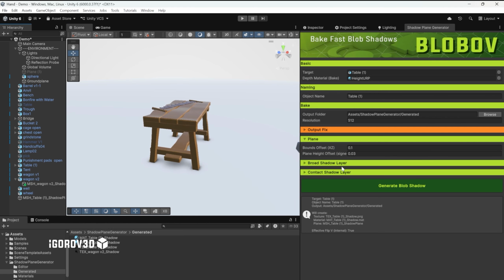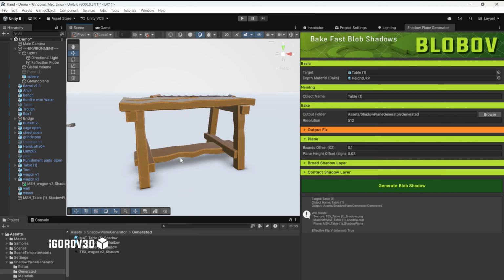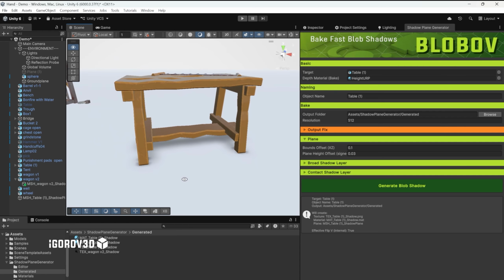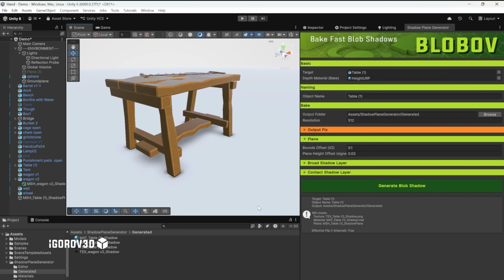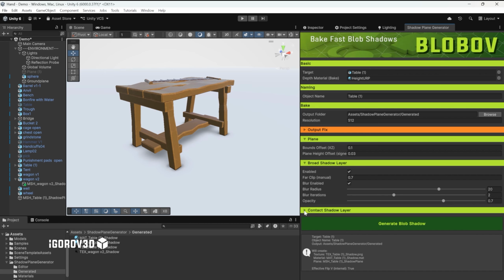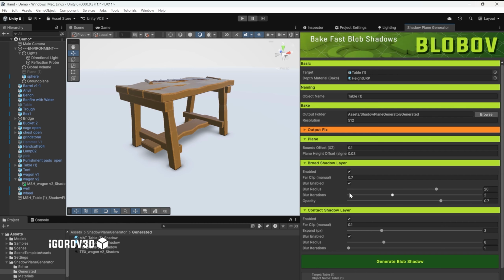Now let's look at the shadow layers. Blobov uses 2 layers, Pro Shadow Layer and Contact Shadow Layer. The Pro Shadow Layer represents the overall shadow cast by the object. It should appear soft and slightly transparent. The Contact Shadow Layer represents the area where the object touches the ground. This shadow should be tighter and more defined to reinforce the contact with the surface.